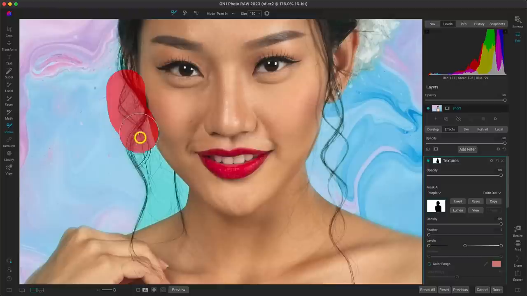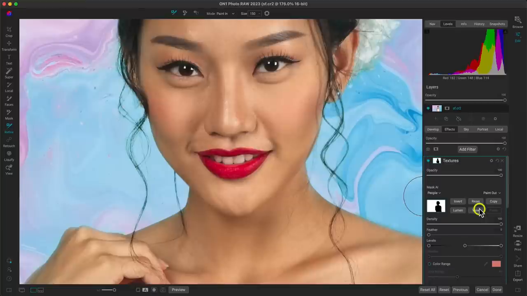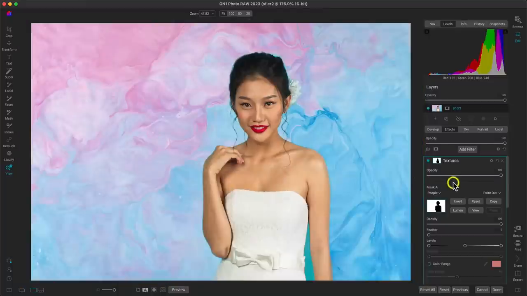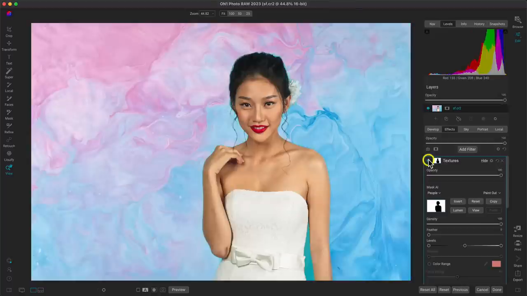Do the same thing with this side. And there we go. So now if we zoom out, it's looking much more natural and it's revealing that new texture behind our bride, and we don't have the original one there.